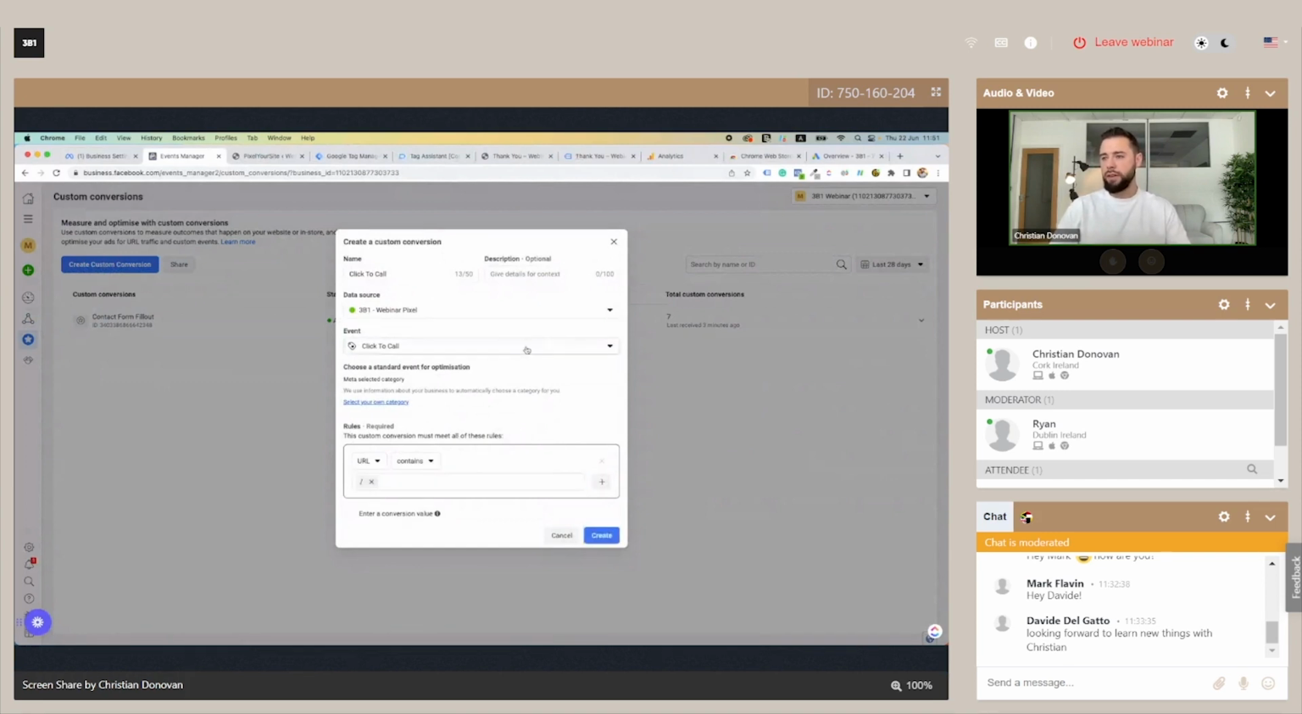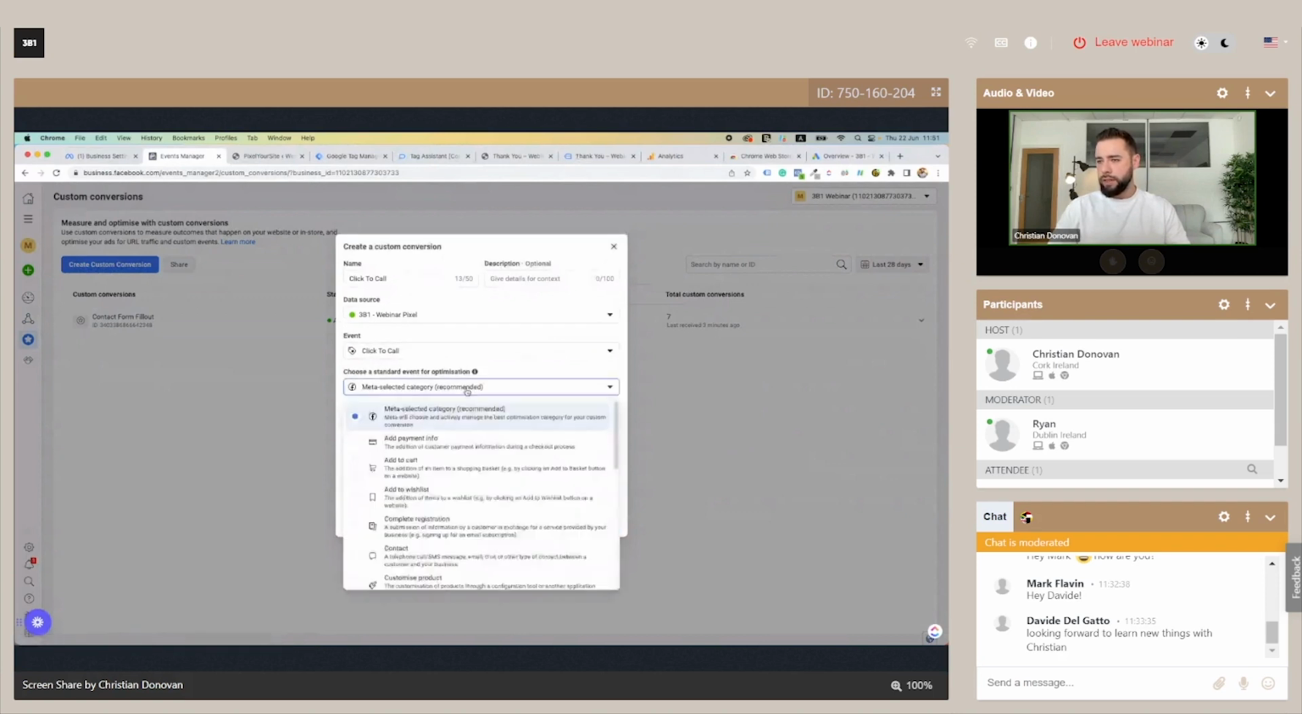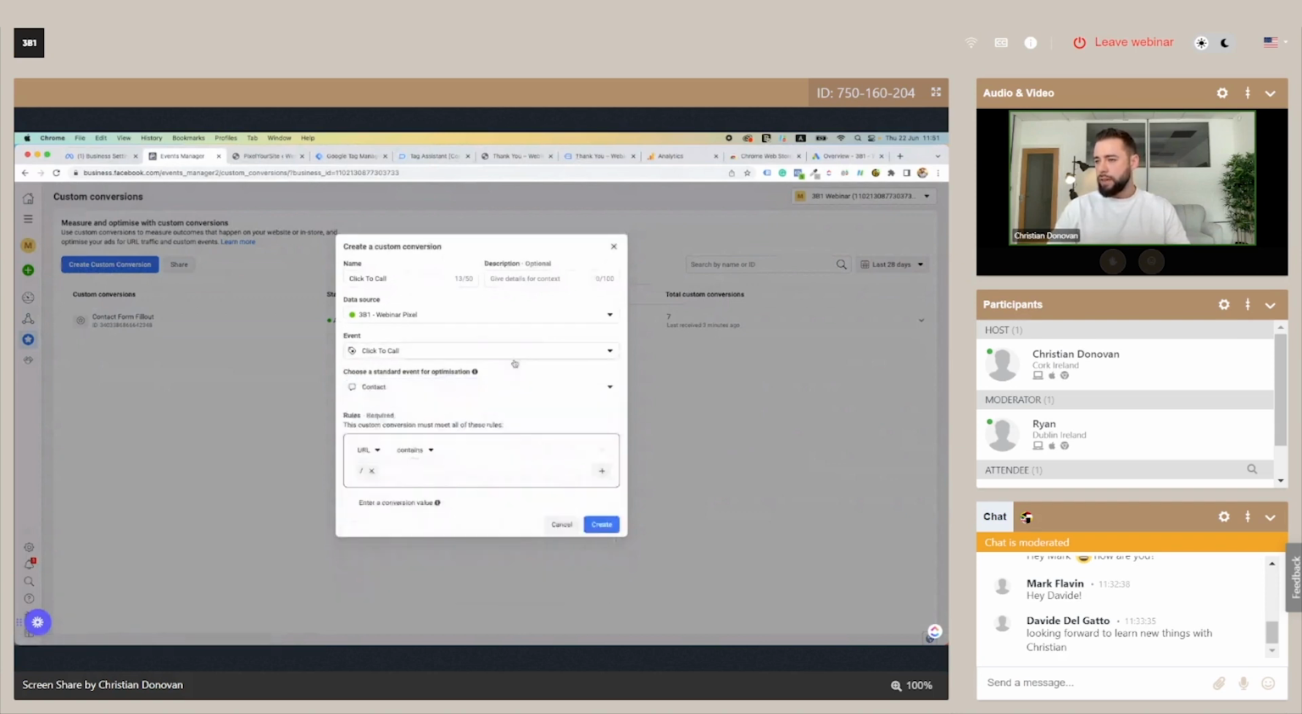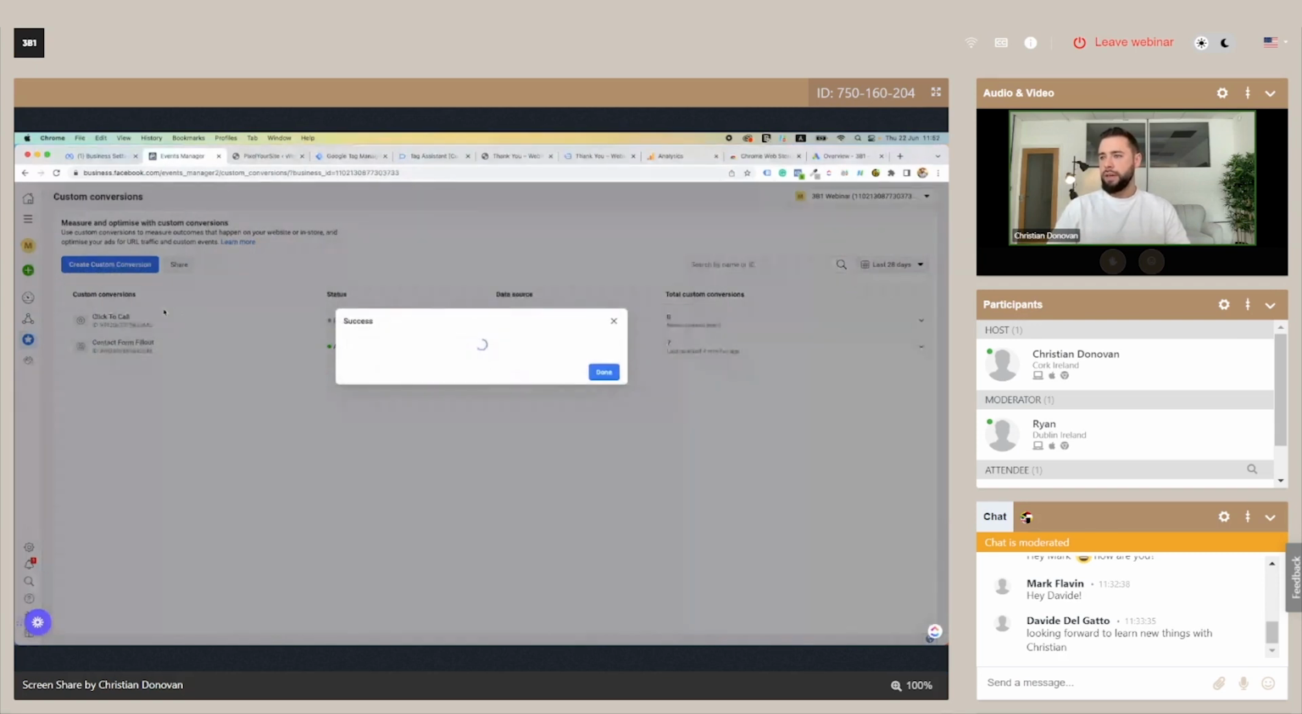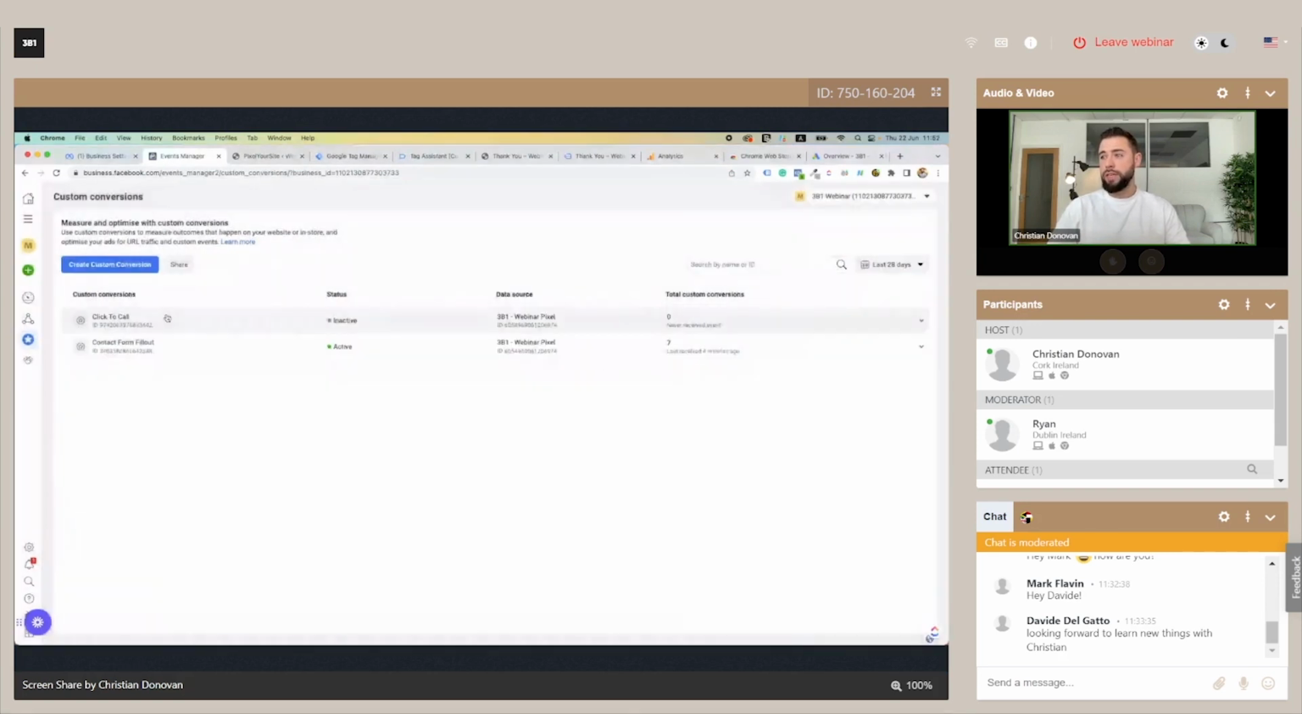You have an event here, so they'll all be different. And then you can select your category there as well. So you can say that it is a contact and then create that. And now that is actually created, and you'll be able to start using that in your accounts.